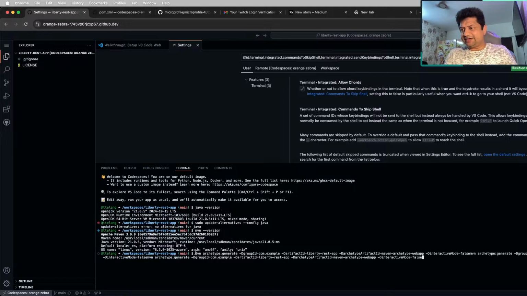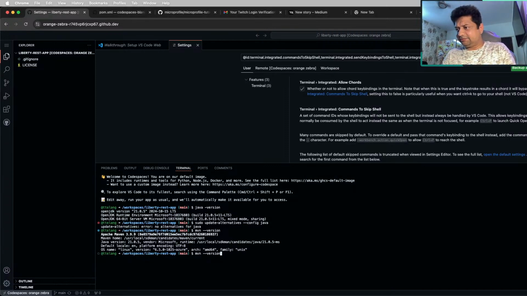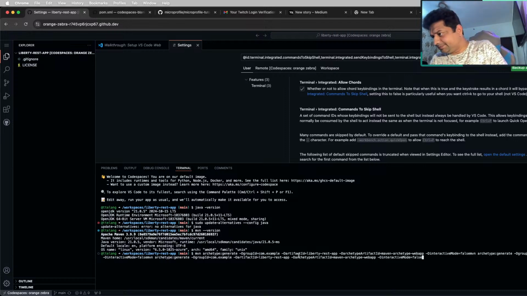So you see here, Maven is the command which we will use to create a new project. This is called an archetype, which is kind of a template, and the name of this could be, for the time being, com.example and Liberty REST app. You can put whatever you want here. Artifact ID is the name of the war which will be generated. It will be Maven archetype web app. We'll be generating a web app, and there's no interactive mode. So these are all configurations which we want to put.